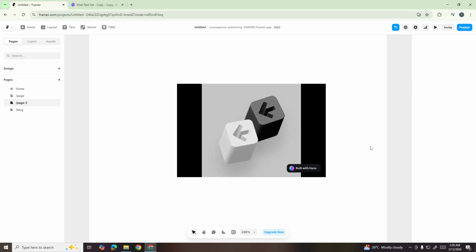You've successfully embedded a 3D spline object into your Framer website, adding a layer of depth and interactivity that can really elevate your design.